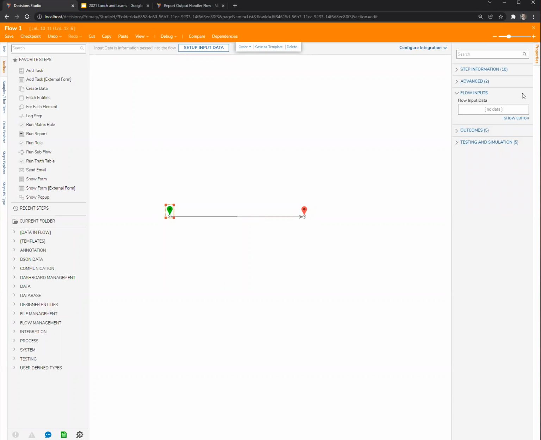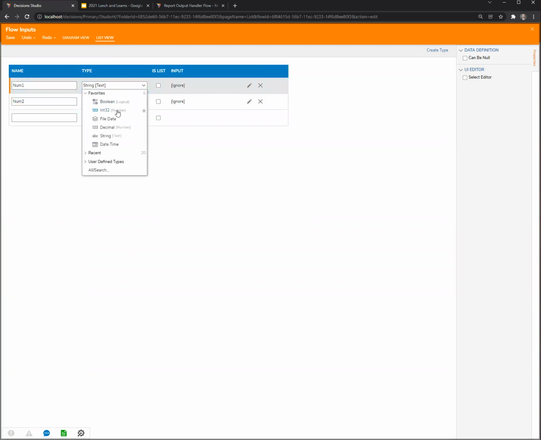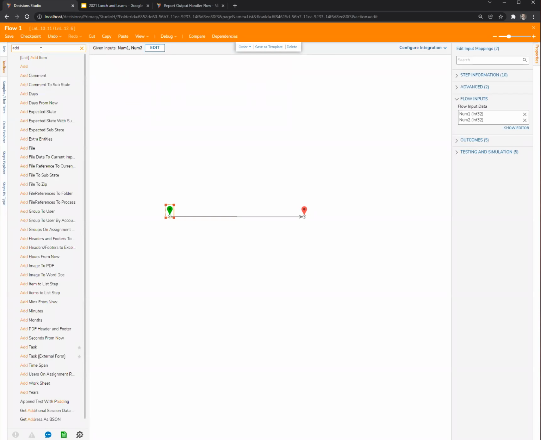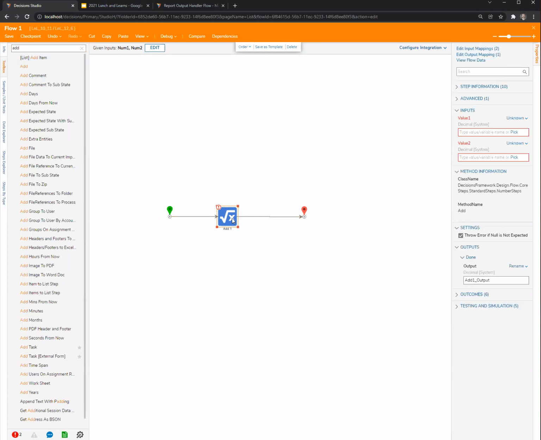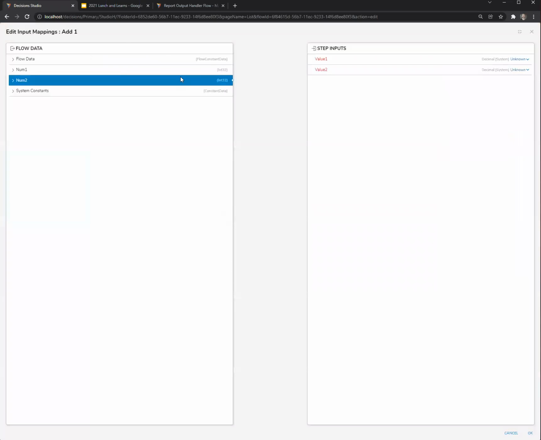I can click this green step, click show editor here, and I'm going to create a custom step that's going to add 2 numbers. So it's going to take a number 1 and number 2. I'm then going to find in my step toolbox the right actual step. If you were to look at this step, you'd find it actually just calls the addition step in .NET. I'm going to map in my values. So I'll pass number 1 into value 1, number 2 into value 2.